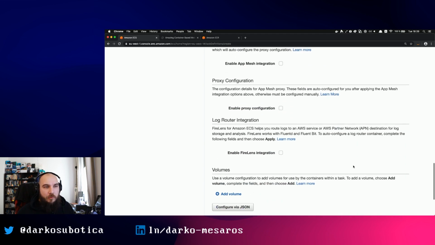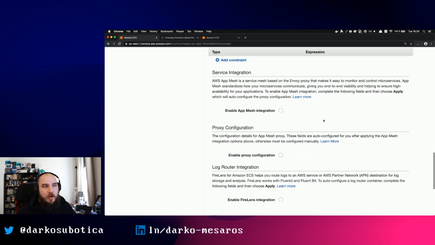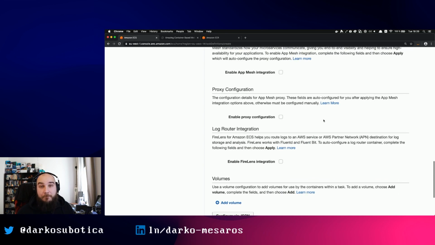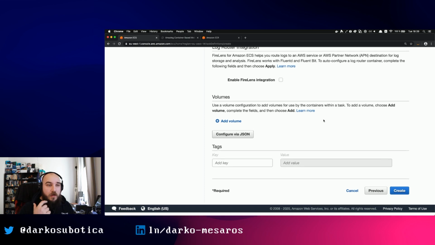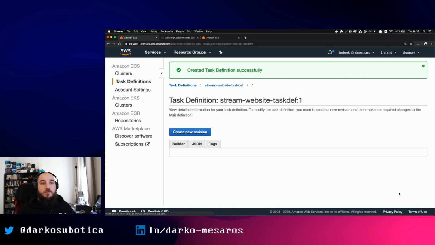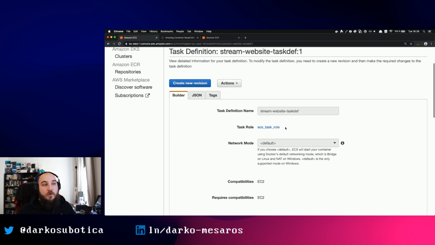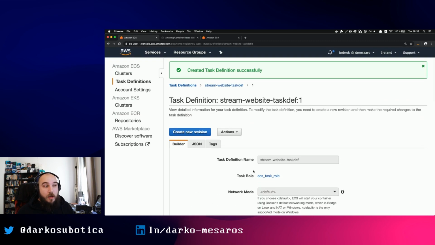I'm going to completely ignore the rest of these things. You can do service integrations with App Mesh. I can add some additional volumes and tags, but I'm just not going to do it here. So click create. Excellent. So we have defined a task definition now, and since we have a task definition prepared, we can go ahead and create a service.